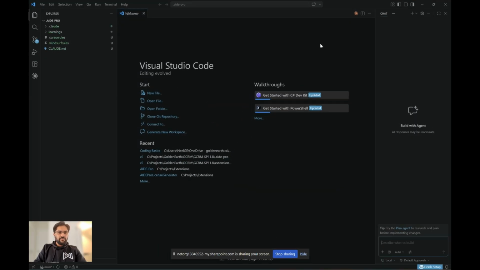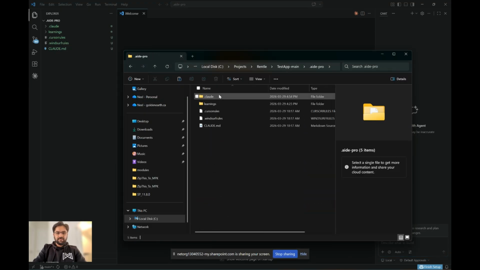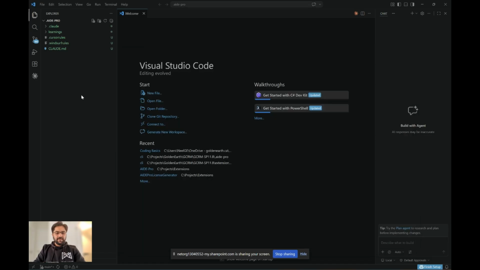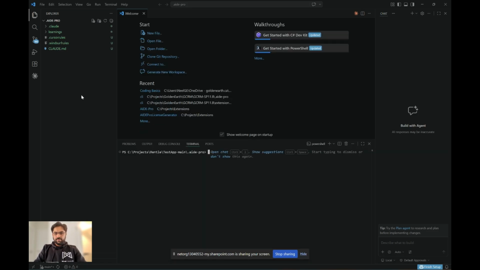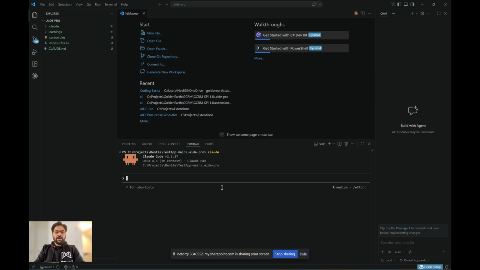Now that I've dragged and dropped, I have my AIDE Pro directory, this whole thing, which consists of learnings and Claude and other CLI tool files. This makes it amazing for me. I just go into the terminal mode, and once in terminal mode, say I want to do everything using Claude, I do it here, and great. And now I'll enable Claude Code in my Visual Studio Code, right?